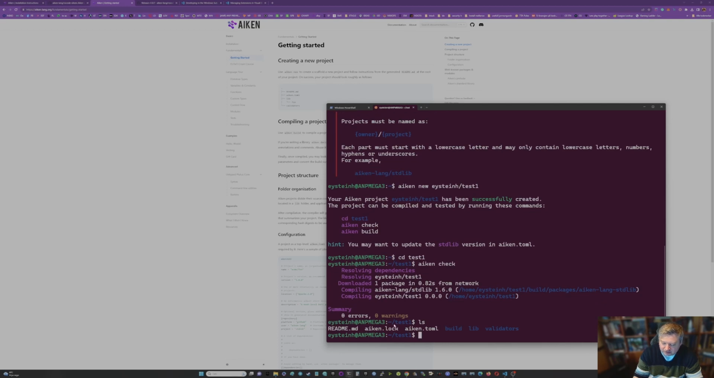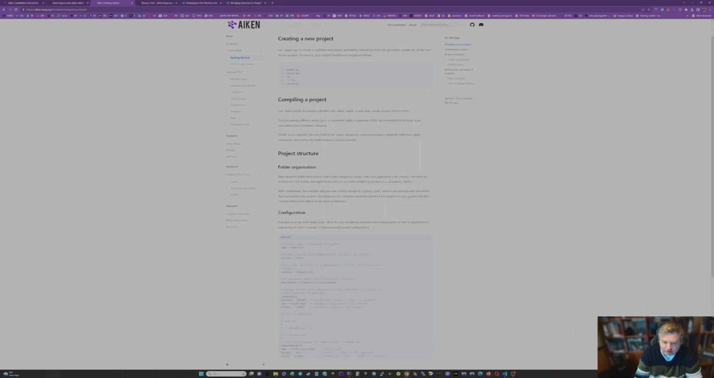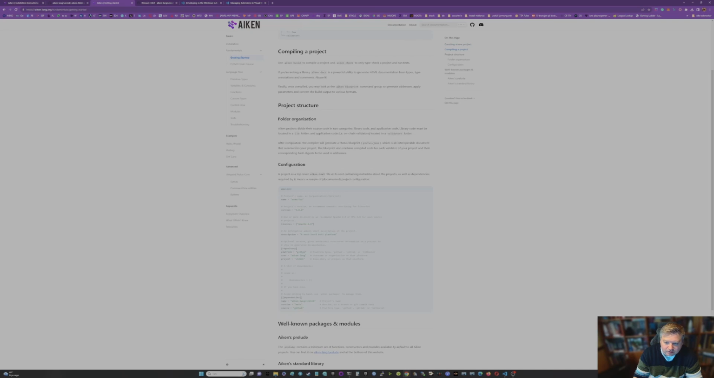So project created, and it's test one owned by Aiken, and it has a build file and a folder organization. Aiken projects divide their source code into two categories: library code and application code. Yeah, that makes sense. So that's usually how you do it in coding. Libraries are stuff you reuse, and application code is more app specific. After compilation, the compiler generates a Plutus blueprint, plutus.json, which is an interoperable document that summarizes your project.